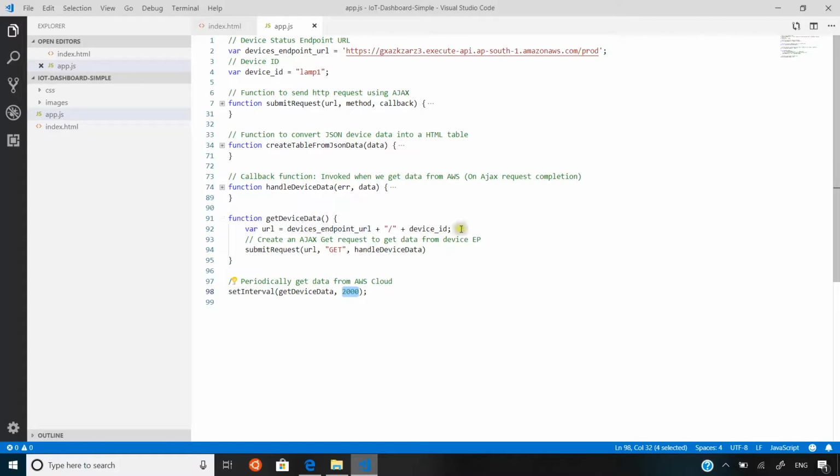In this function, you can see we are creating a URL variable, which is nothing but the main URL plus device ID. So for every device, you need to specify the unique URL, which will be a combination of the device endpoint URL, which will be the REST API endpoint URL, plus device ID. So this URL is specific to our device. Now, after constructing the URL variable, we are going to send a request to the web service. To send a request, we are going to invoke a function called submit request.